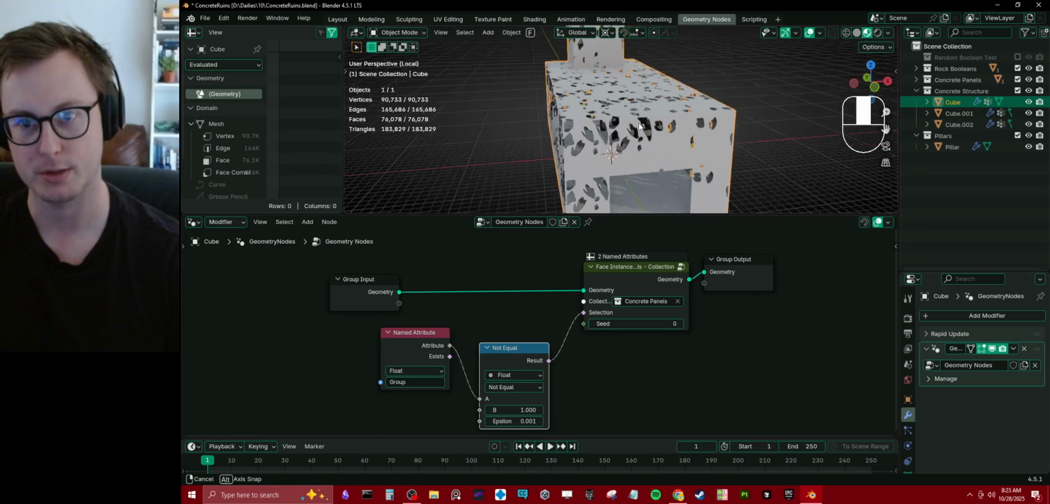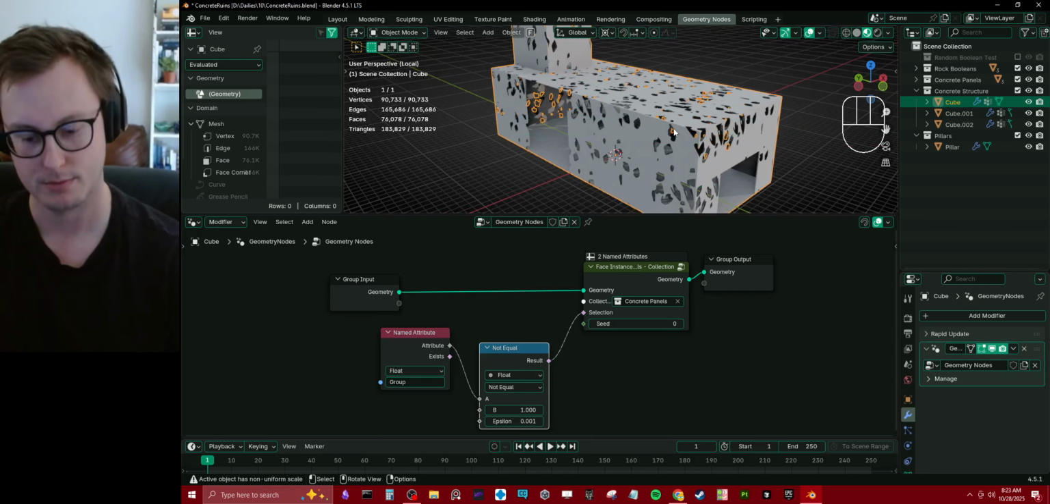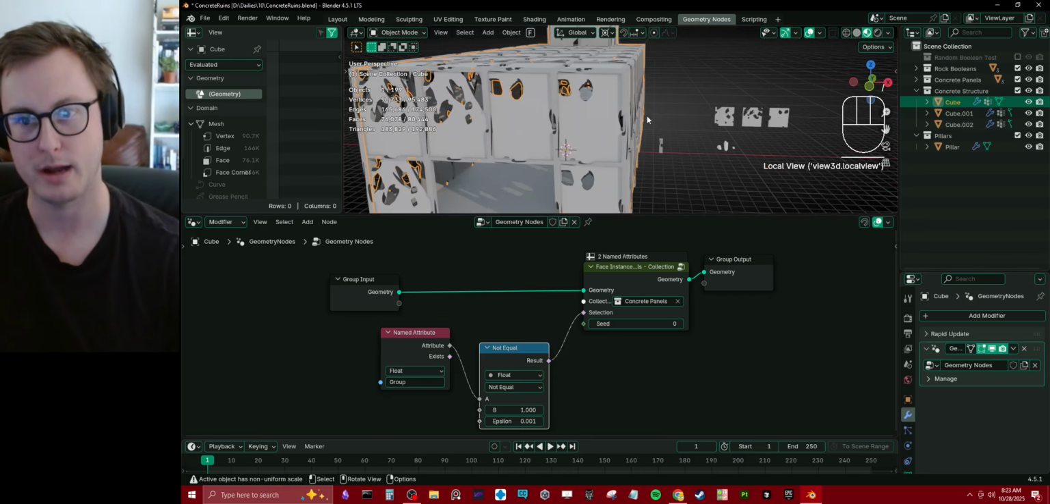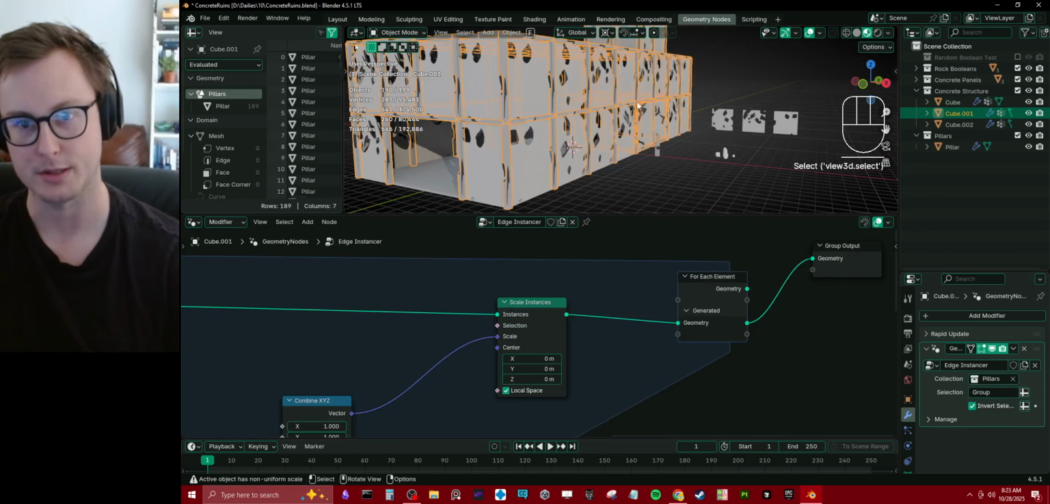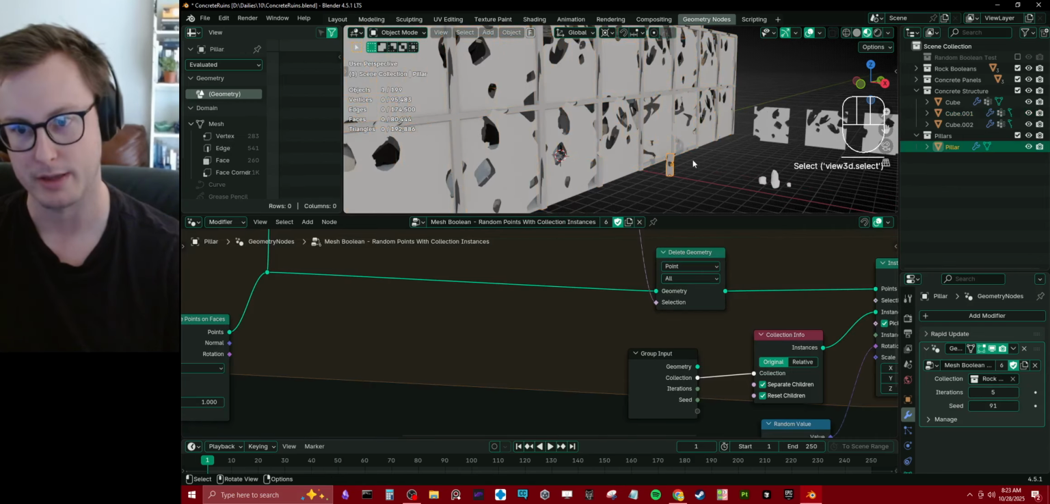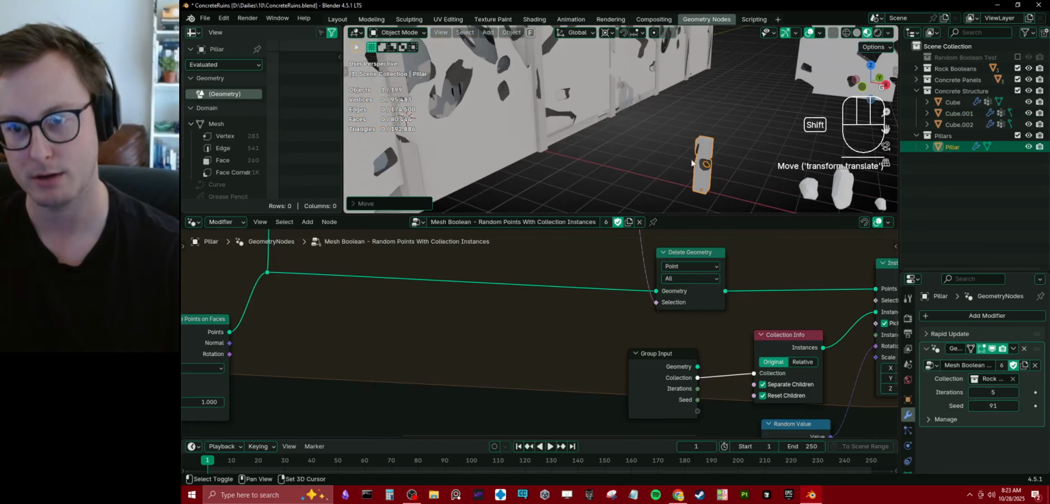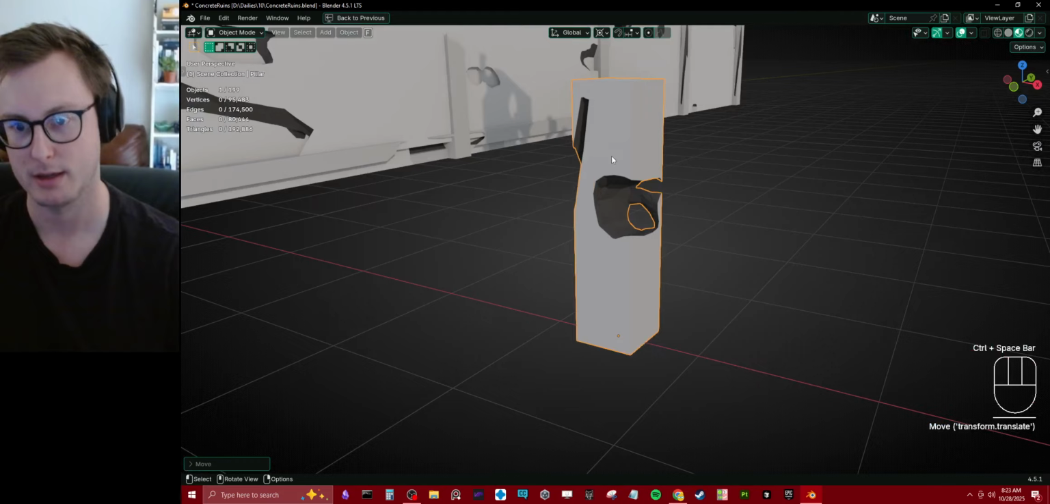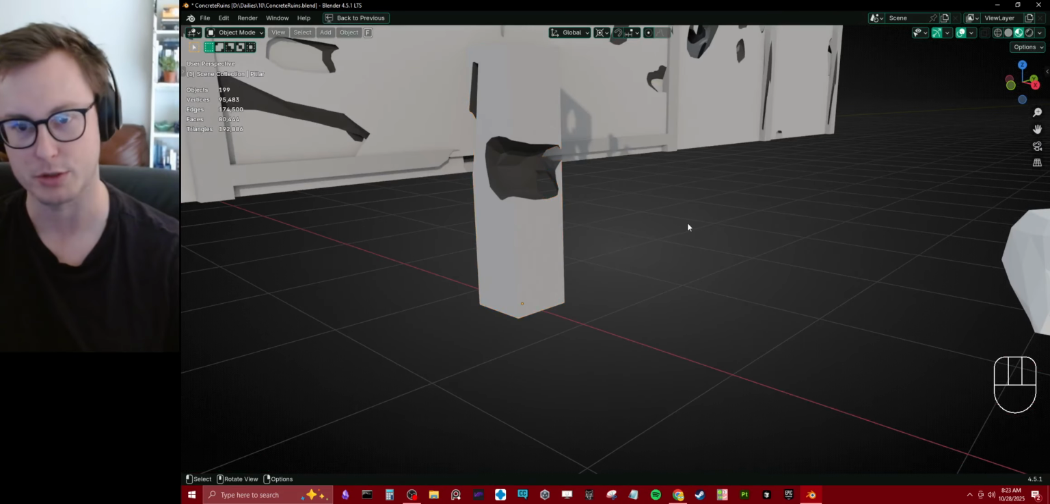Yeah, so it just distributes them, filling in all those faces. And the last kind of node that I worked on today is the pillars, kind of these edges. And that's same deal here. We have a little pillar object. It's getting Mesh Boolean, which looks pretty cool, honestly.